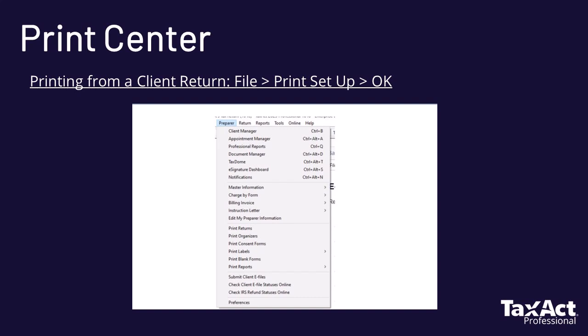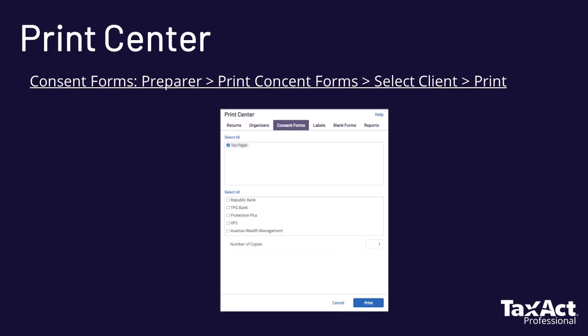To print a client return, click File and Print Setup. Select the printer and modify settings as needed and then click OK on the bottom right. To print consent forms, click Prepare and then Print Consent Forms. Click on the Consent Forms tab at the top of the window, select the client and bank, enter the desired number of copies and then click Print.